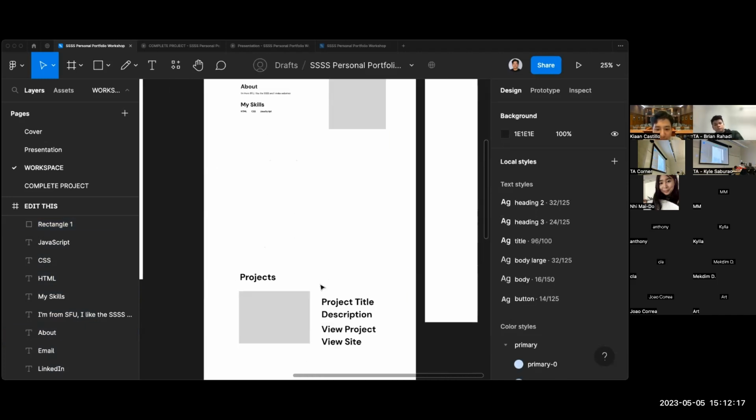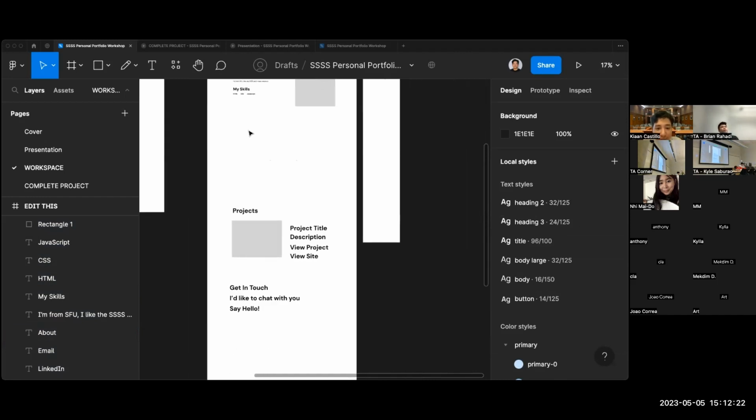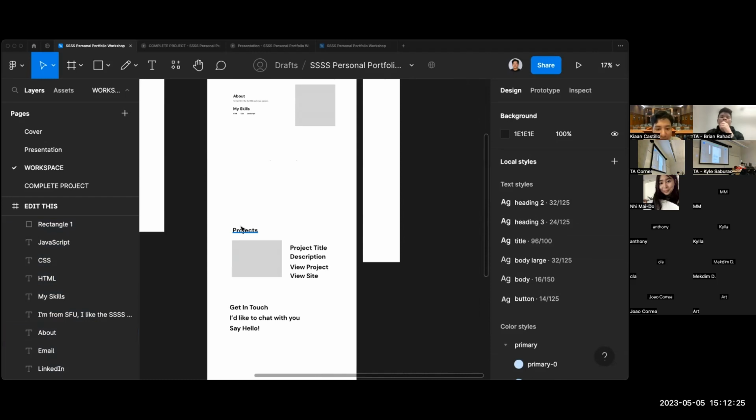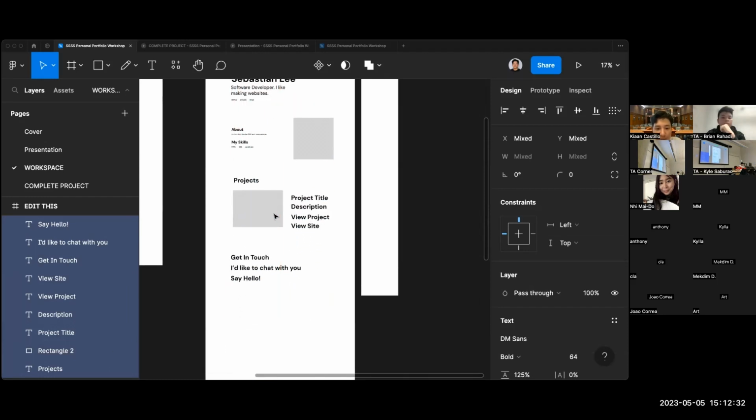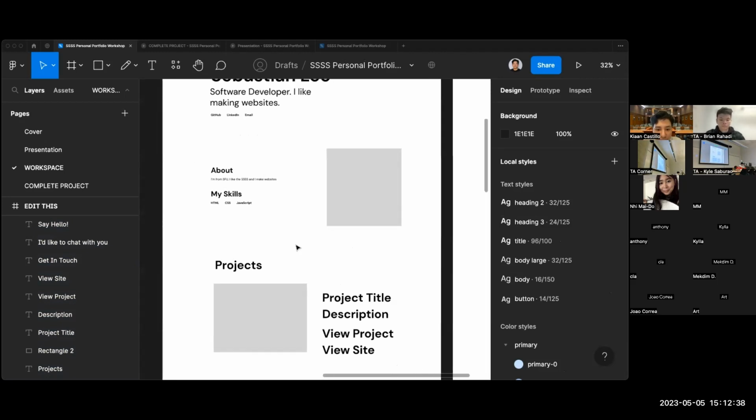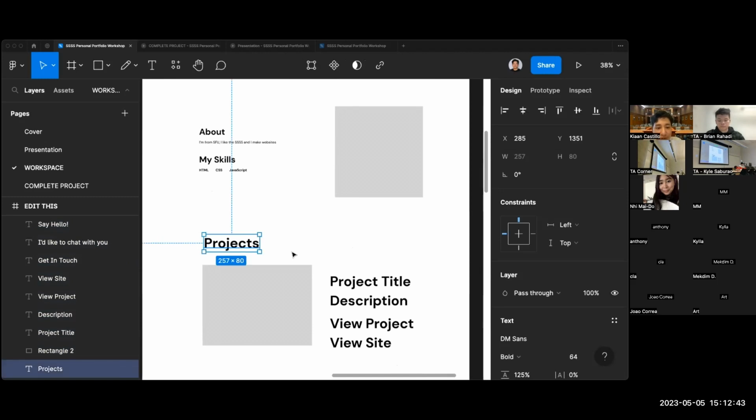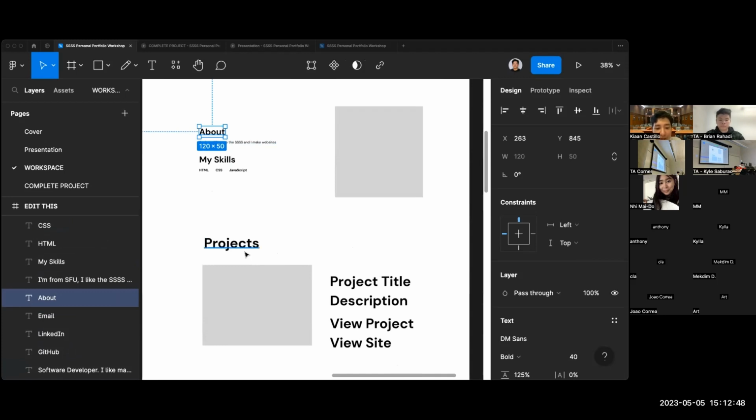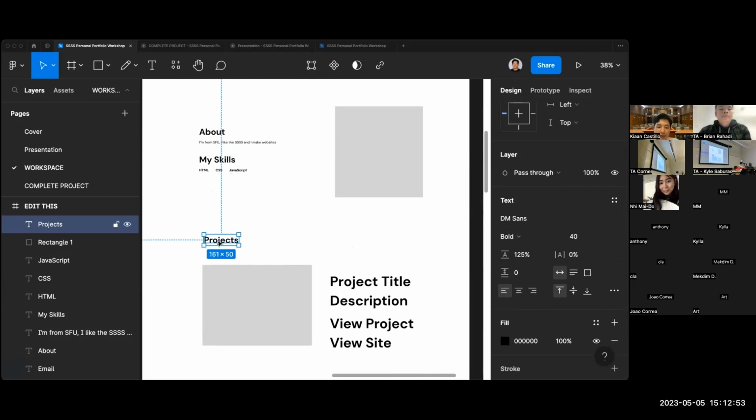Okay. So next up we have the projects. I'm just gonna move this all up here because it's down there. So I'm gonna once again select everything and then move it up. Okay. So if we look at this, projects is a heading as well. So it's a section heading, and about is a section heading, and they should be the same. So I know about is 40 pixels and projects should also be 40 pixels.